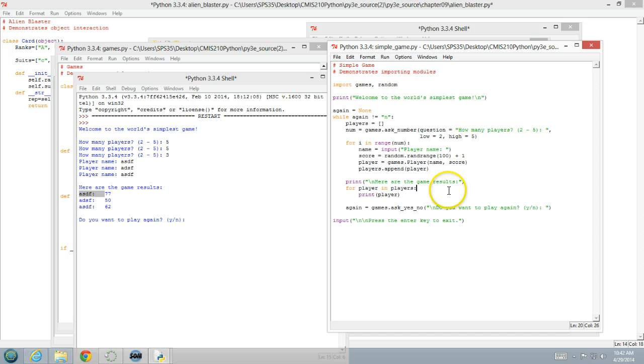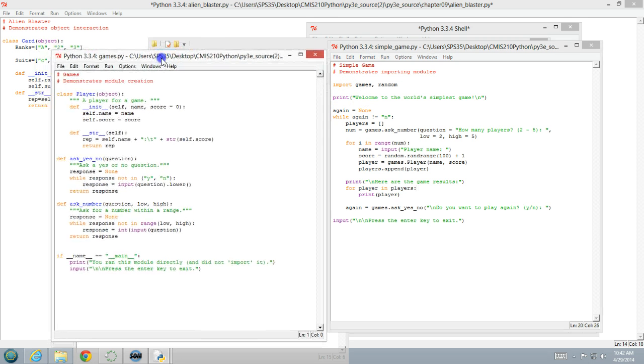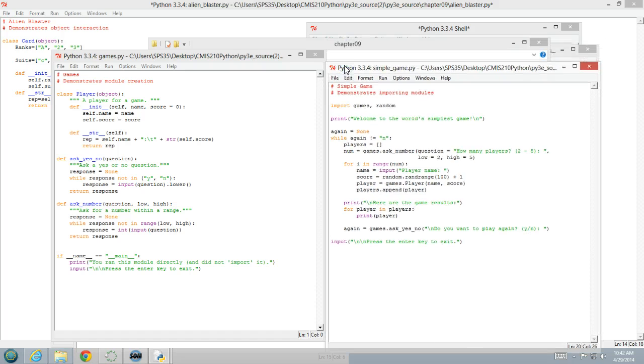When we say import games, notice the name of this file is games.py. It will automatically try to find that file called games. Now, it doesn't look just in this particular folder, because notice random isn't in that folder.